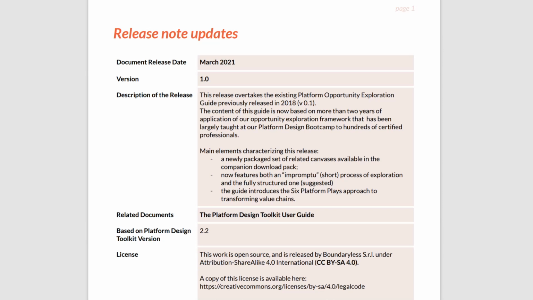First of all, this release contains a newly packaged set of canvases that is much clearer now in terms of how it relates to the Platform Design Toolkit and the user guide that you are familiar with. It also features an impromptu process, and a fully structured one that is more suggested for those that want to go deeper. And it mainly introduces a new approach to transforming value chains through these six platform plays that we have been using widely, and that you've seen featured in some recent examples, but now it's fully explained in this guide.